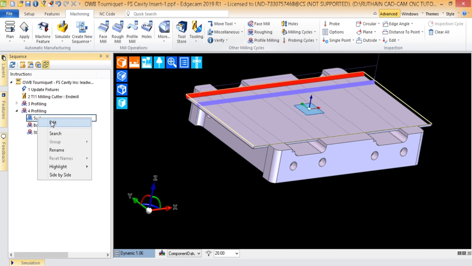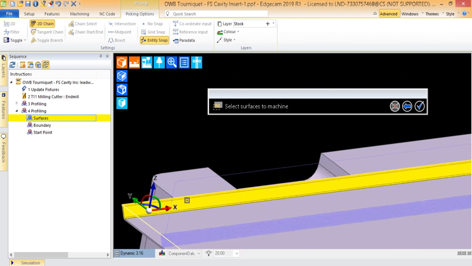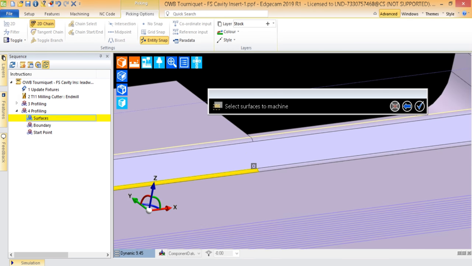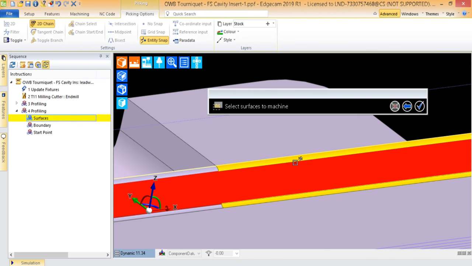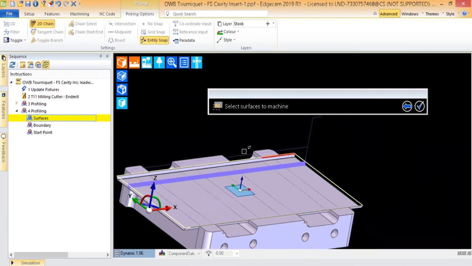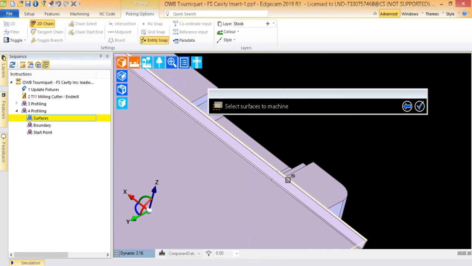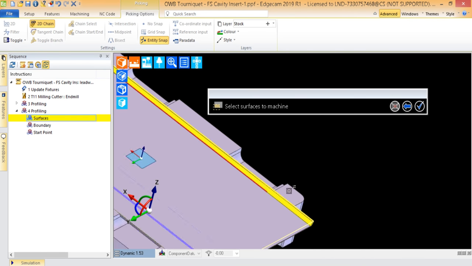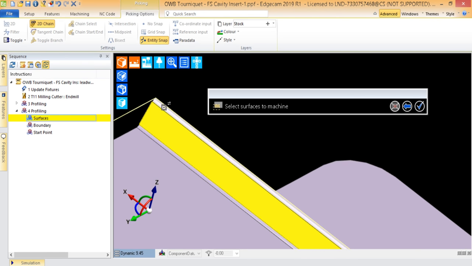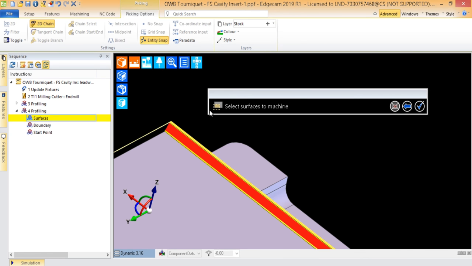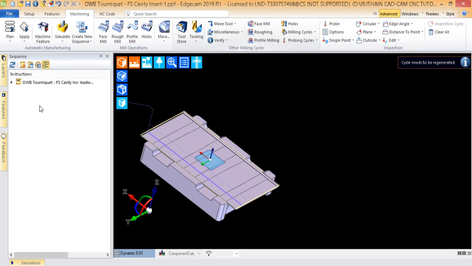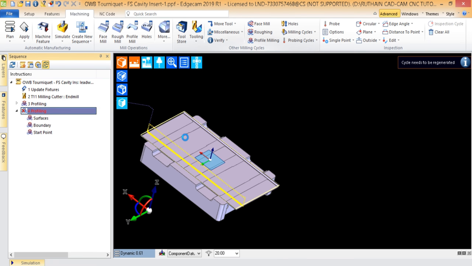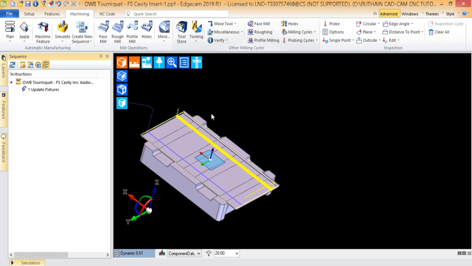change the surface. So we say we don't want the cutter to cut the surface again, but we want now the other surface, that side. Just turn it that way, make it this one, bring it that side. We keep the same boundary, so there's no need to change the boundary. Regenerate. Then we've got something like that, right?